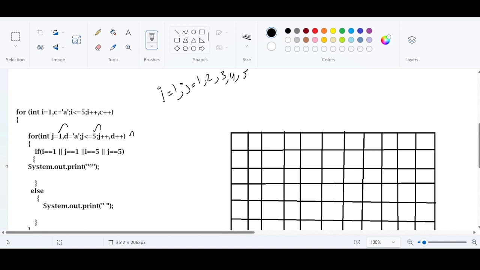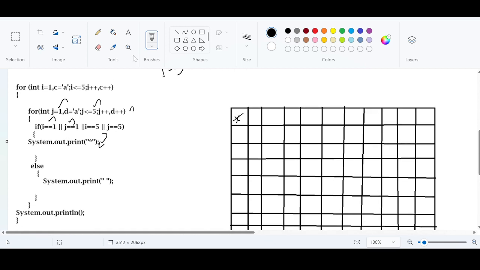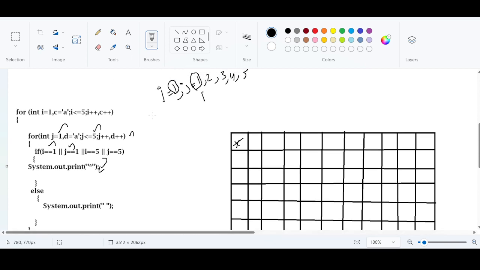First time, what it says: I is already 1, the value of I equal to 1 and the value of J is also 1. Okay, these two conditions are getting satisfied. If these two conditions are getting satisfied, it will get access to the if block. In the if block, only one statement is there, star will be printed. So this iteration is done.